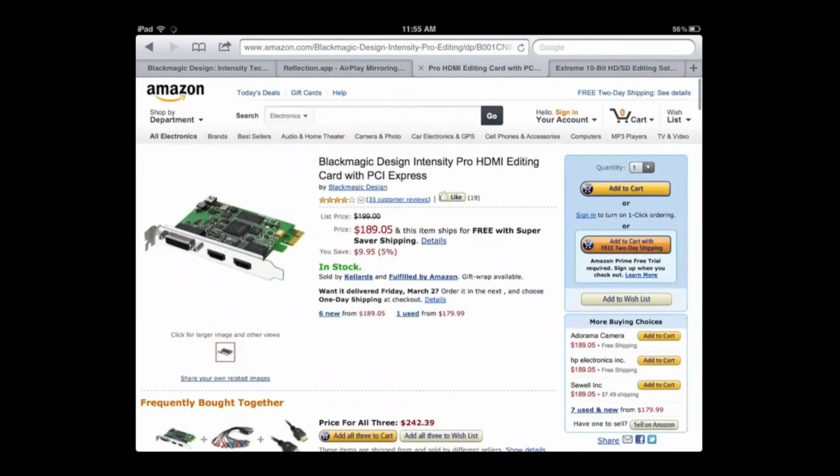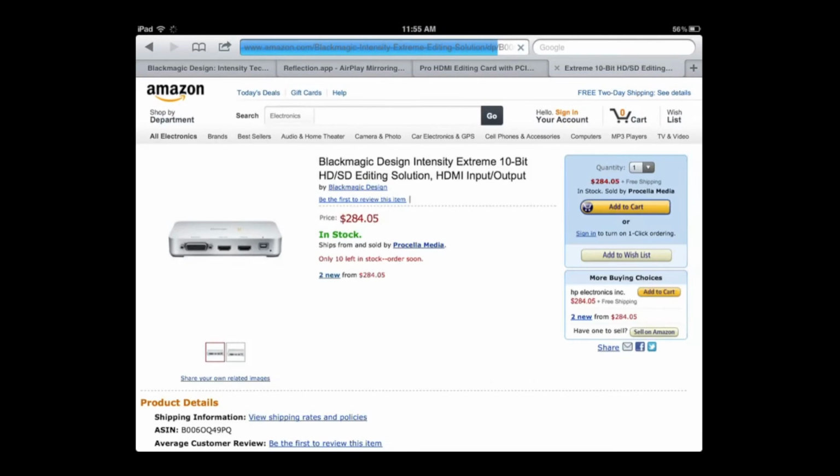The Intensity is $189 for the PCI Express version. And the PCI Express version basically plugs right into your computer. It requires drivers, but it's a simple install. And the Extreme version, which is an external version, basically runs at about $300 and it connects via Thunderbolt. Now I have both of those.